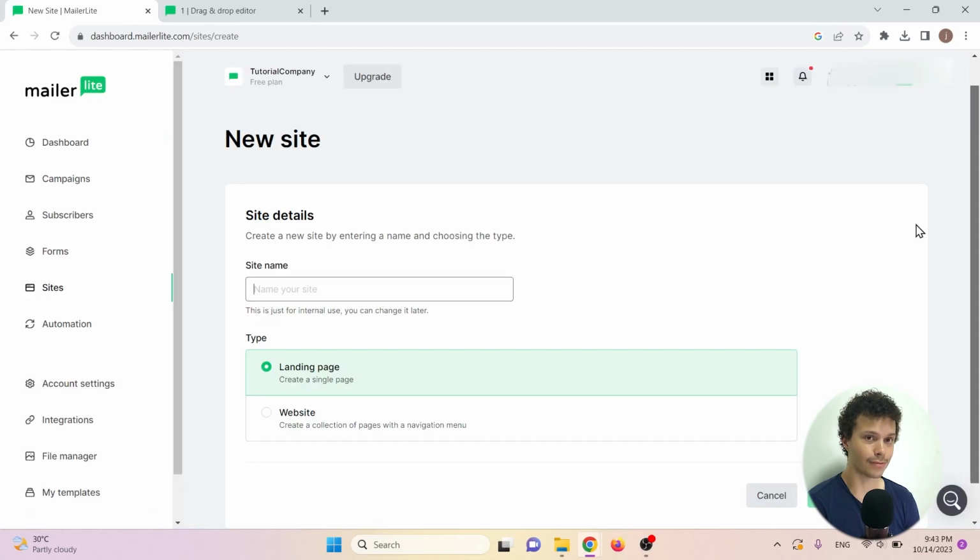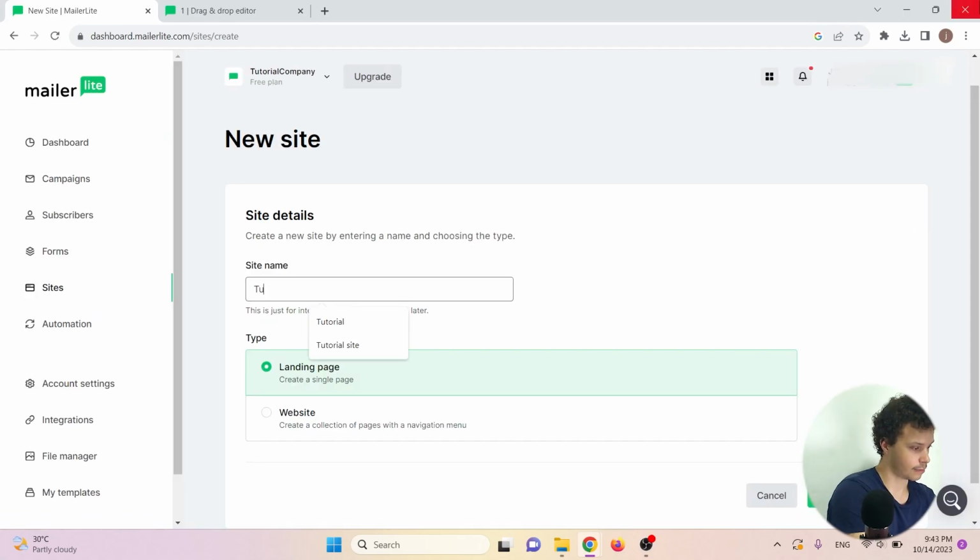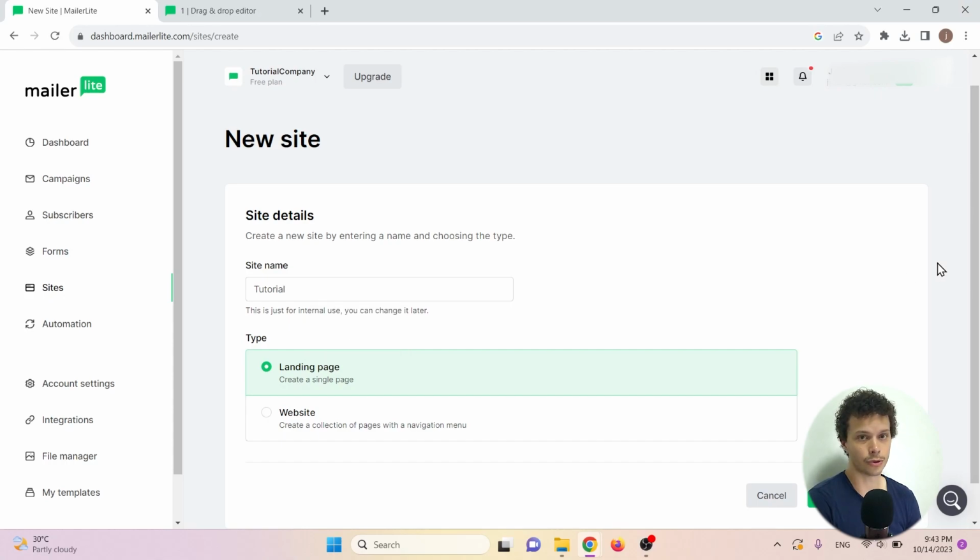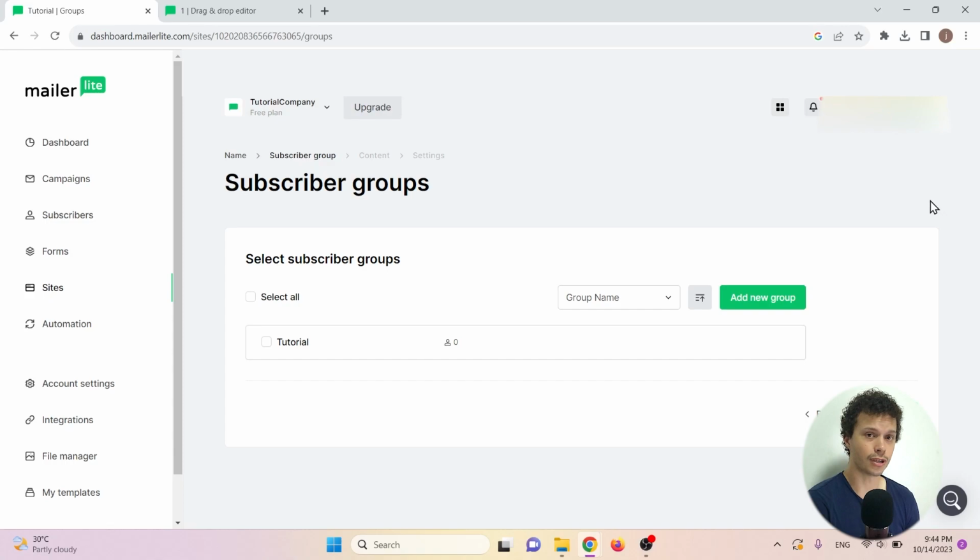First thing we have to do is give our new site a name. And then we need to choose whether we want to just create a landing page or a whole website. For this tutorial, we're going to create a landing page. Save and continue. Now, using a landing page, we can collect information about the visitors of our landing page, like their email or their name. We can choose here into which group we want that collected information to be grouped. I'll choose the tutorial group.